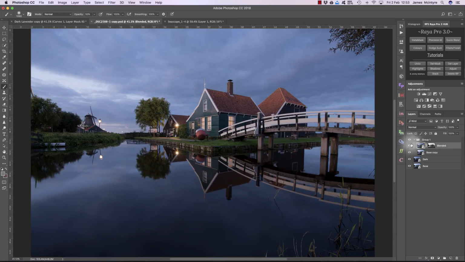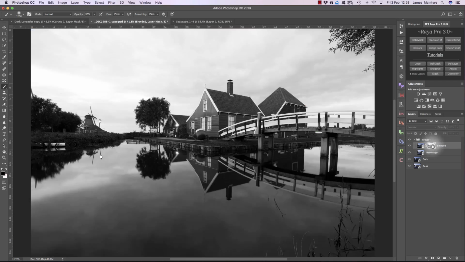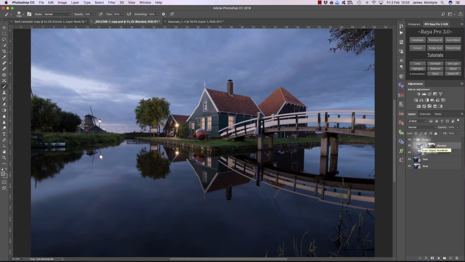However, let's say for example you don't like this bridge, you think it looks too bright. And in the mask, the bridge is reasonably well selected, but actually it's grey in some areas. So you want it to be more selected in this mask, which means it will be darker than it currently is. So how do we do that?